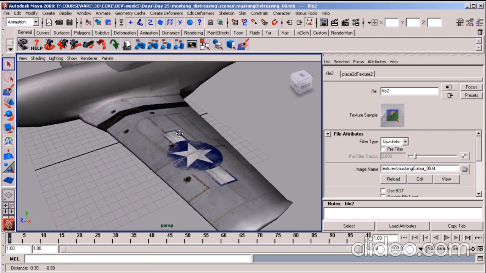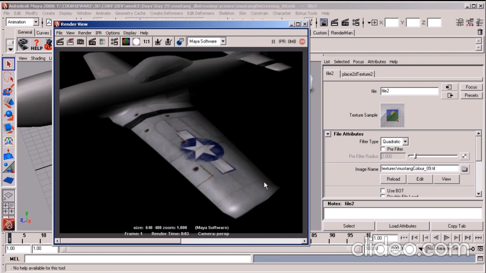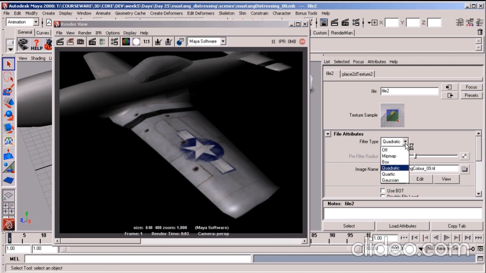And if we take a render of that, you can see we have a wing that has specular highlights on it and our nice texture. Thing is, the texture looks a little bit soft, and that's due to this filter type. I'm going to turn that off and take a new render.